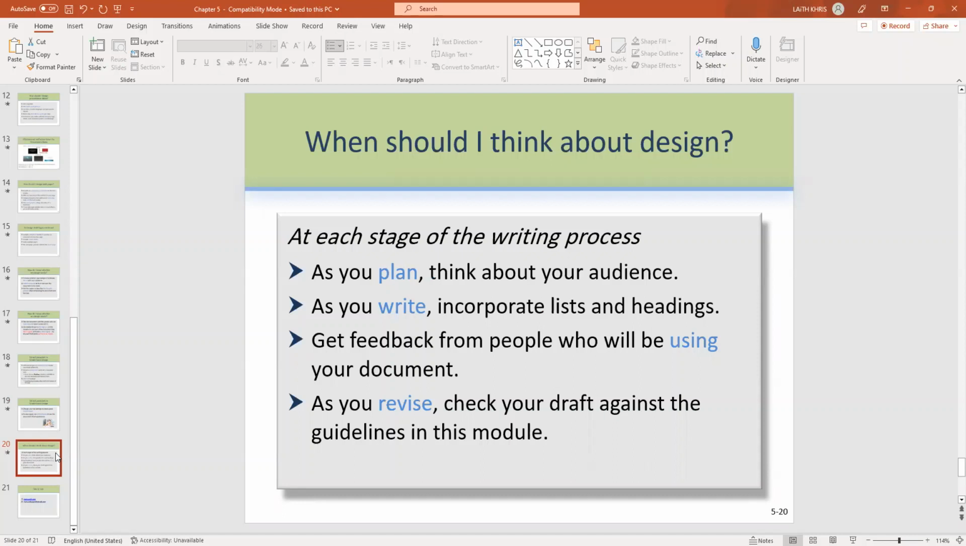As you plan, think about your audience. As you write, incorporate lists and headings. Get feedback from people who will be using your document. As you revise, check your draft against the guidelines in the module. Okay, so at each stage, you have to focus on your design: when you plan, when you write, when you get feedback, and when you revise.